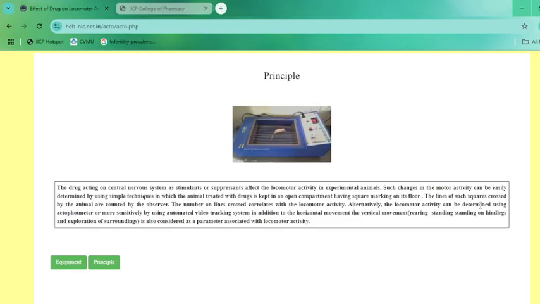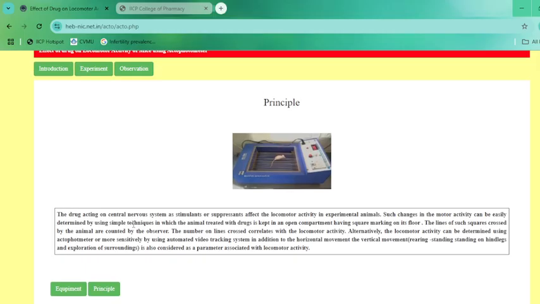Alternatively, the locomotor activity can be determined using the actophotometer, or more sensitively by using an automated video tracking system. In addition to the horizontal movement, the vertical movement is also considered as a parameter associated with the locomotor activity. So what this line suggests is that you can directly measure the cutoff time, or you can measure the horizontal movement and the vertical movement of the mice. Either way you can opt for it. So this was about the principle of the actophotometer.